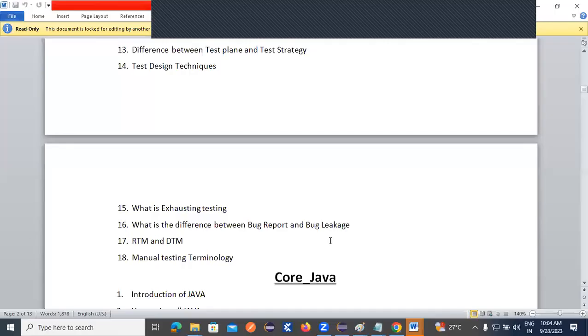Bug reporting and bug leakage, I think this is pending. Simple words, guys. Bug reporting: once I found the defect, we need to inform the developer. The developer fixes the defect, and again we will verify. Once we verify that it is working, at our end it is working.